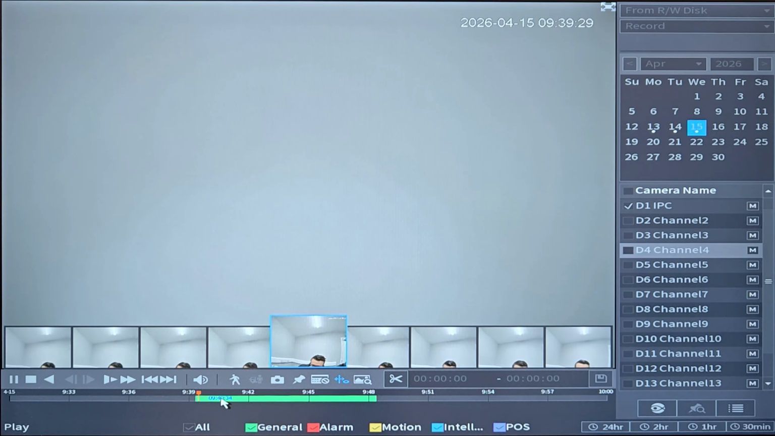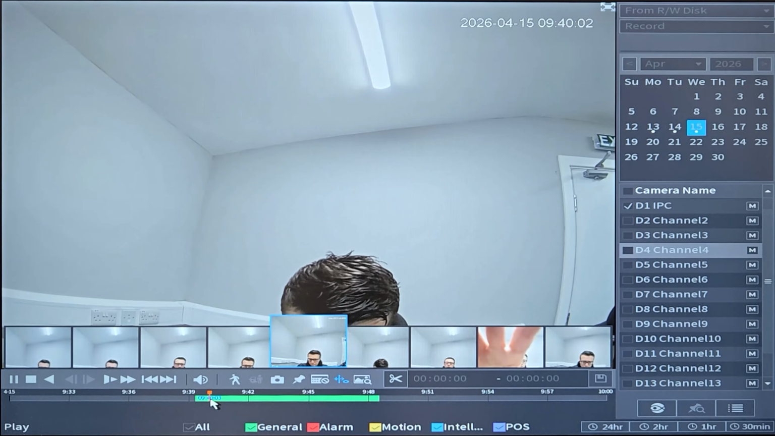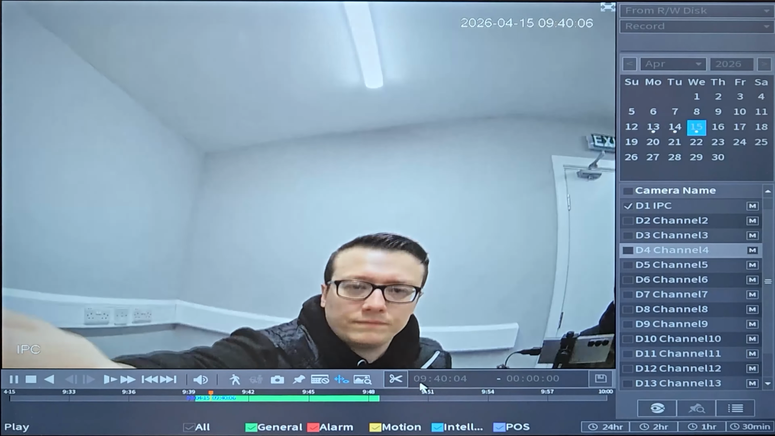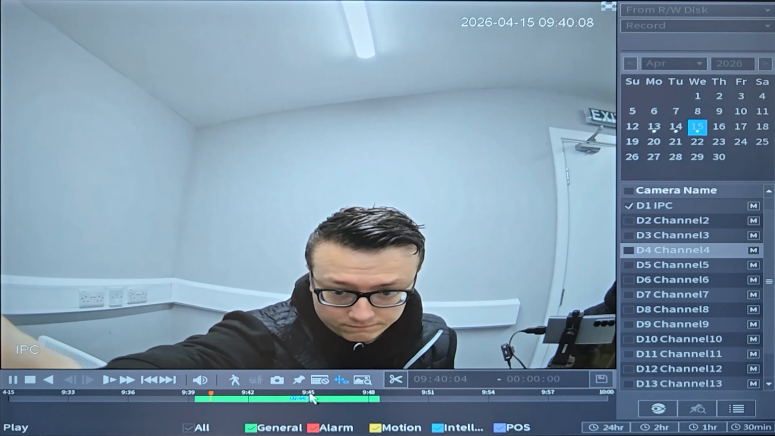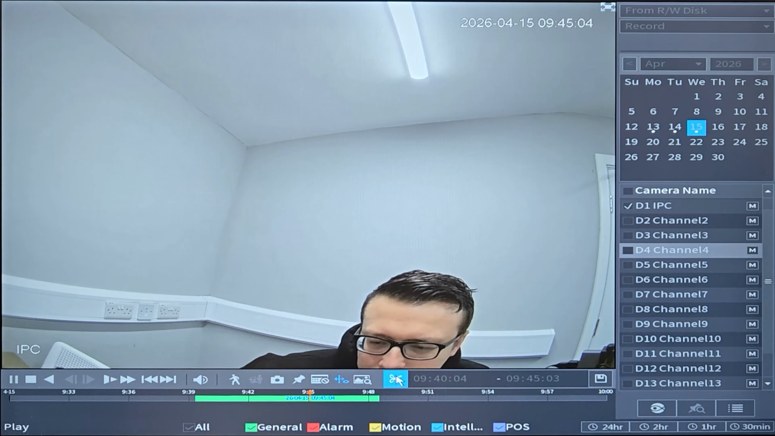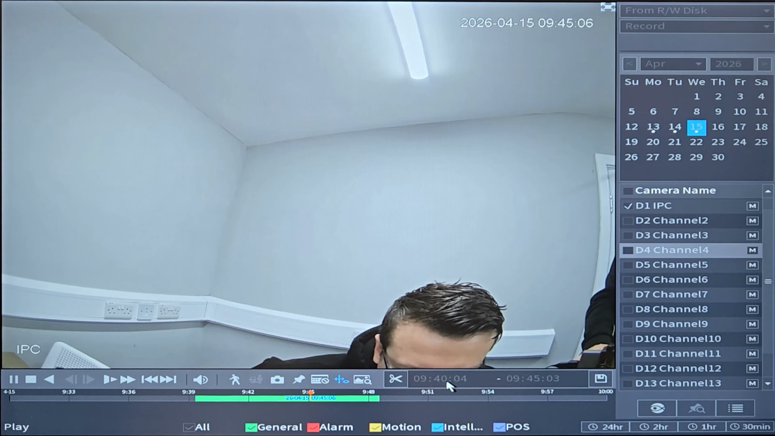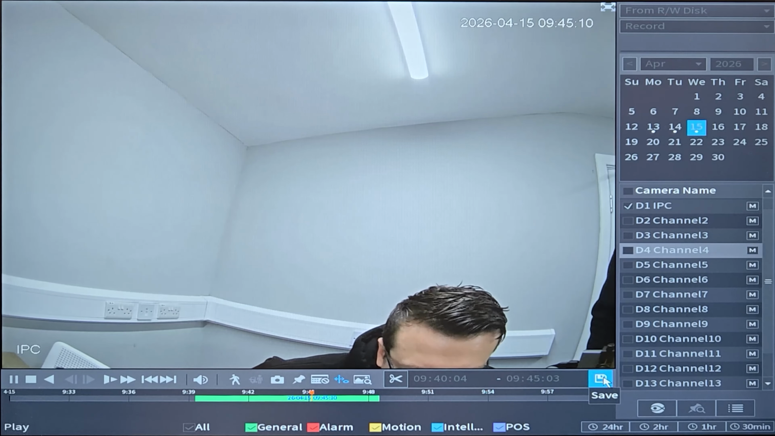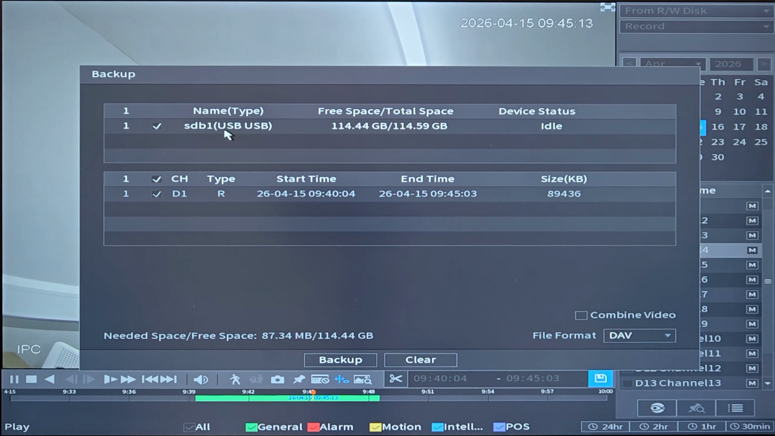First click on the recording, and then you'll be able to zoom in with the mouse wheel. I'm going to click 9:40 to start. If I hit my scissor icon here, you'll see 9:40 has appeared here. And then if I go to 9:45 and hit the scissor icon again, I've now got a clip of 9:40 to 9:45, and hit save. Now I'm saving that footage between 9:40 and 9:45.